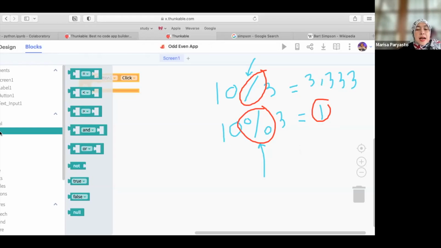Okay, so let's say I have 7. Is it even or odd? Odd. How do we know? Because when we mod this by 2, the result is 1, right? So how about even numbers? Let's say 16. When we mod it with 2, the remainder is 0. So this is the key. When the remainder is 1, then it is odd. But if the remainder is 0, it is even. Okay, shall we try now?